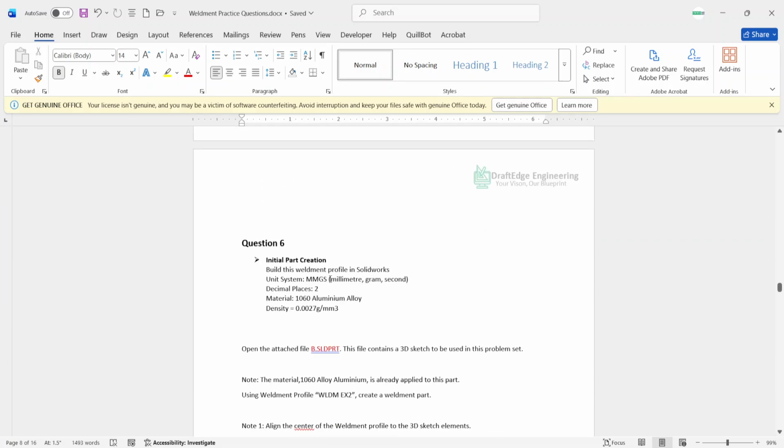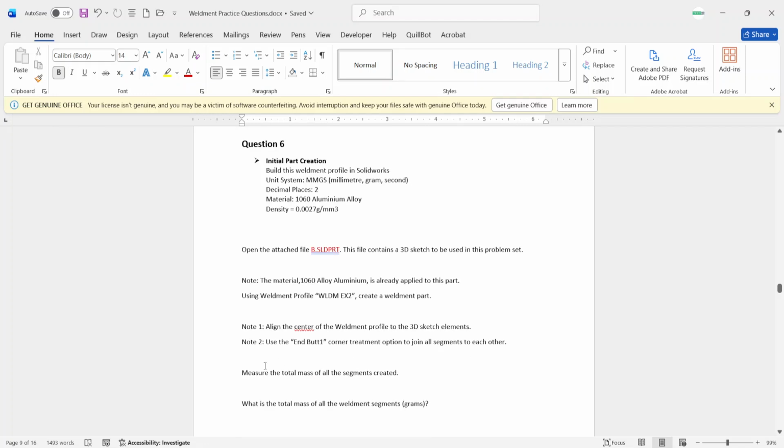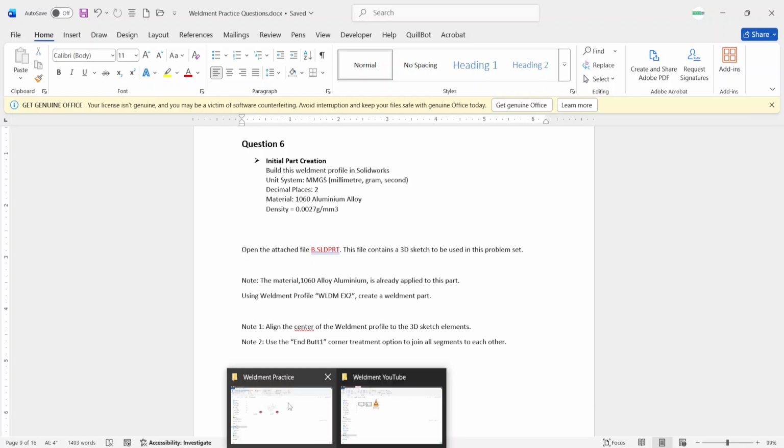So in this question, we are going to open an attached file called B, and we are going to use the square profile, and then we are going to measure the mass of all the segments created. So let's open the file B. So open the file.